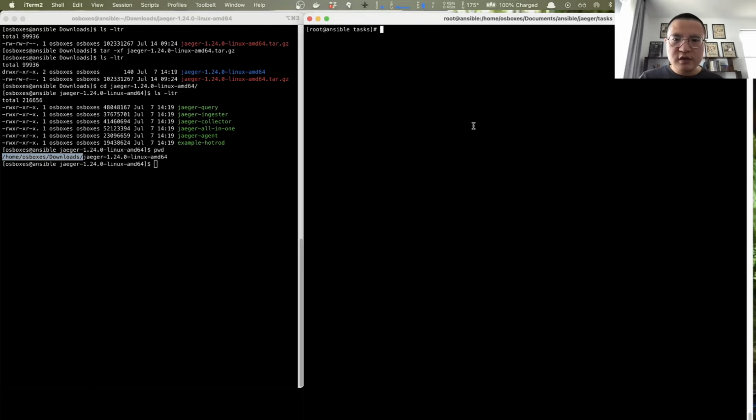All right, we just finished defining the variables inside of the defaults directory, and now let's jump into the tasks directory. As you remember, this is the directory where we define all of the tasks this Jaeger role is going to be performing. So let's start creating two tasks, basically to mimic the tasks we did right here manually.